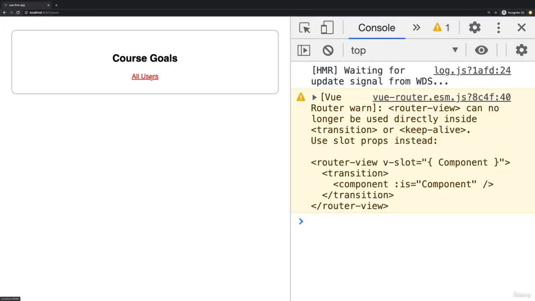And indeed, we do have some strange behavior here, but we actually see that router view can no longer be used directly inside of transition. Now, it says no longer because previously with older versions of Vue, that did work. So maybe if you learned that, you're still used to this old way of doing it. With Vue 3, this is no longer possible. And we actually get the solution here in the warning as well.